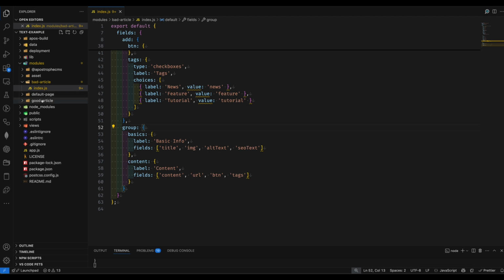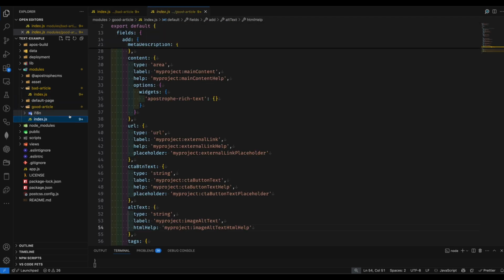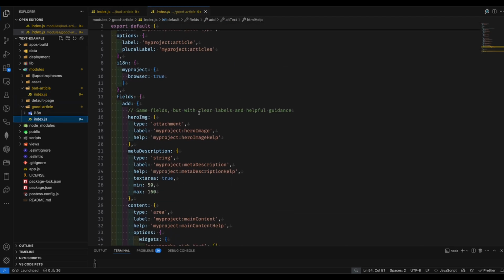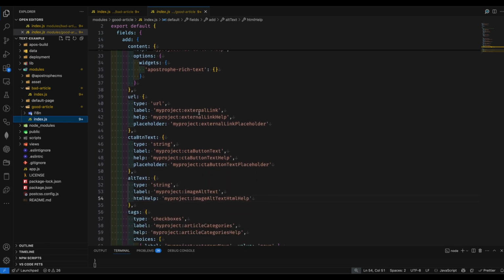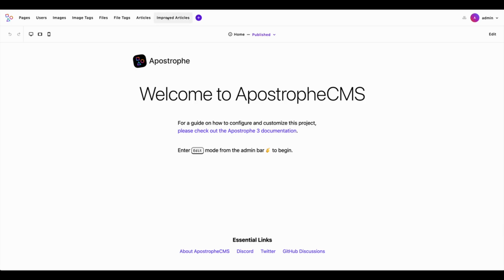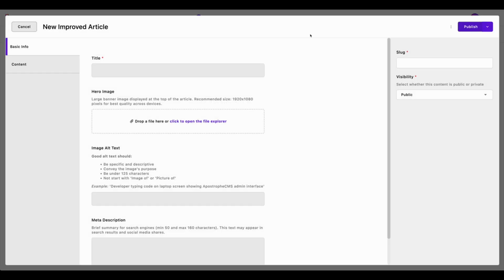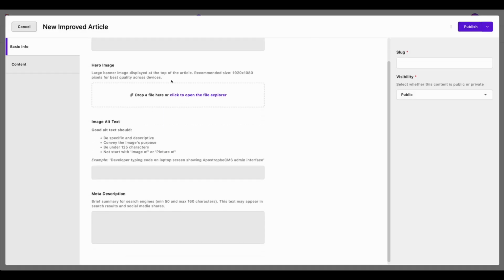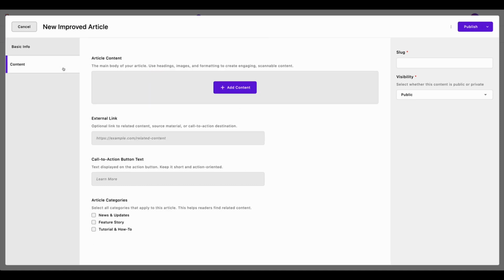Now, here's the same schema, but this time it's designed with editors in mind. There's help text, there's HTML help text, there's placeholders, and good label usage. So this improved article piece type has the same functionality, but a completely different experience. There's clear labels, contextual help, and smart guidance. Content creators can look at this and know what type of content they should provide without any kind of outside information.